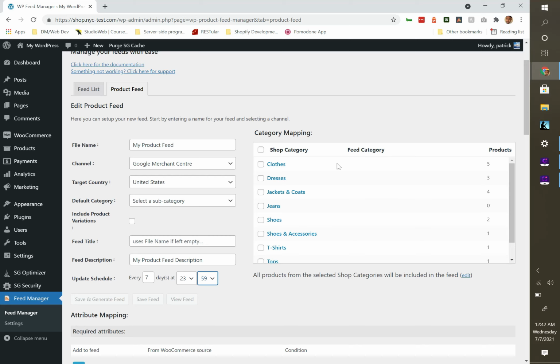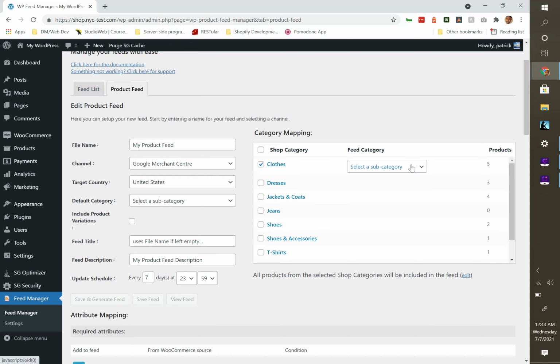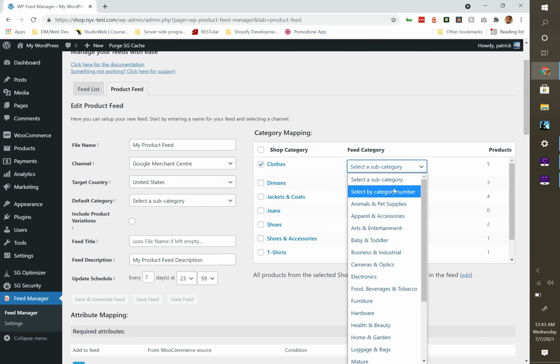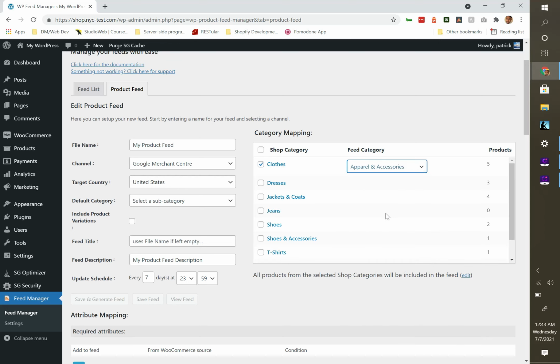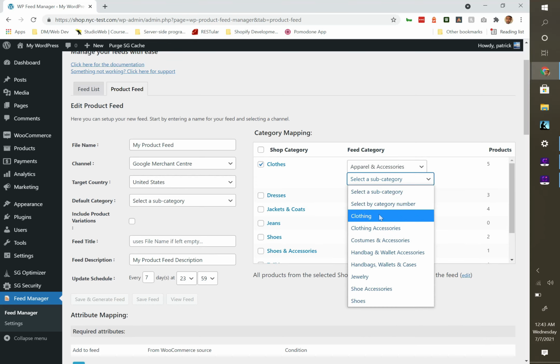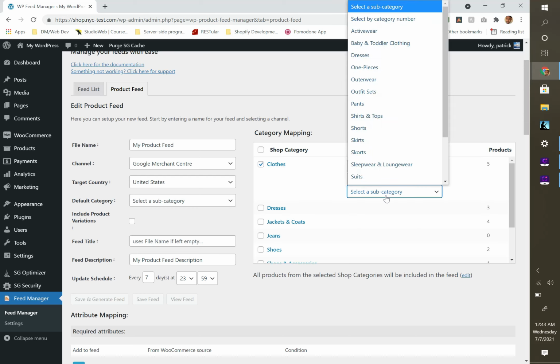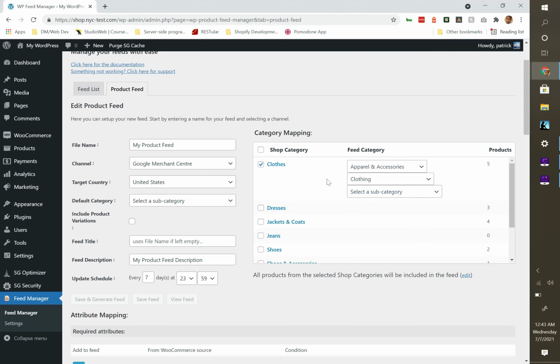For example, this is clothes, right? So I'll select clothes, and then where it says map to default category, because we don't have a default category, I'm gonna click edit, and I'm gonna pick the category myself. So I'll pick apparel and accessories, and then I'll pick clothing. And then I can go deeper into a subcategory, but because I have a large assortment of clothes, I'm just gonna leave that alone at clothing.